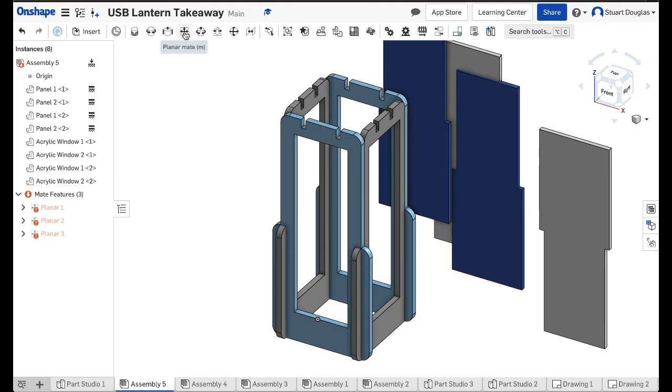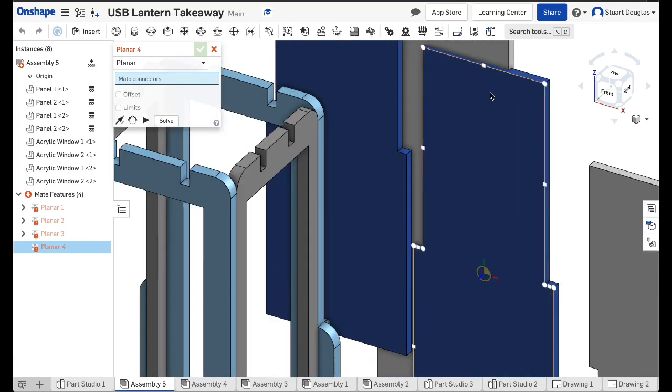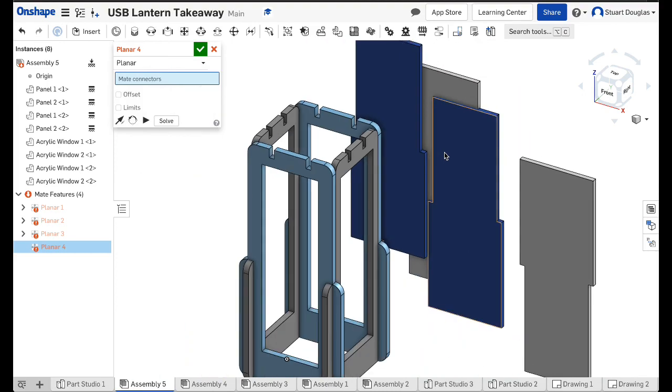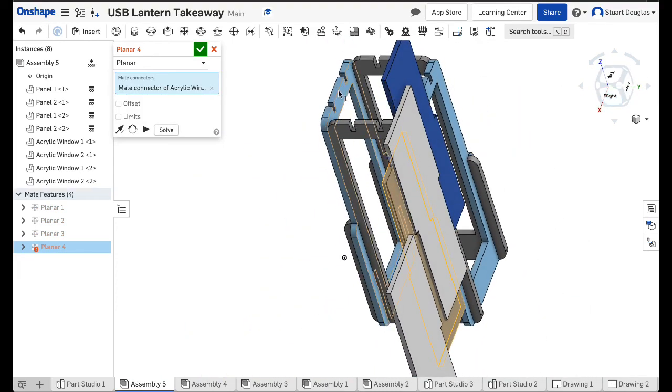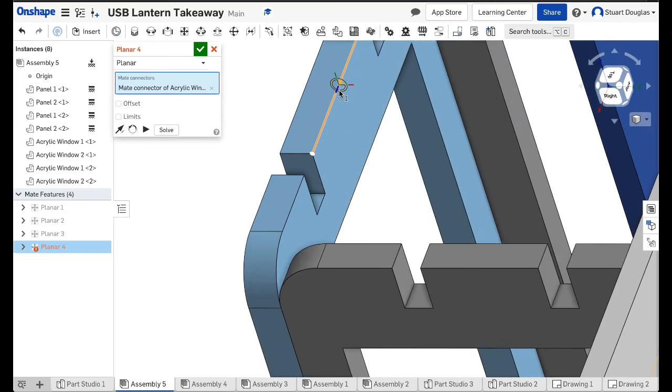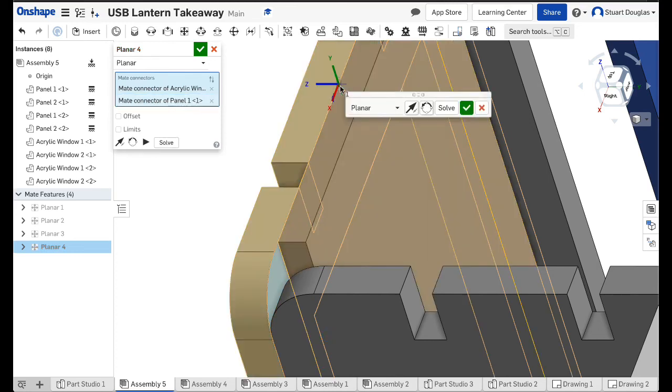We're now going to add a planar mate to the acrylic window panel and the wooden panel, but this time we're going to select the centre of the top face of the panel. Use the right mouse button to spin your work around, and on the inside of the wooden panel, select the centre of the top edge. You will see that it aligns both panels together, centering on those 2 edges.